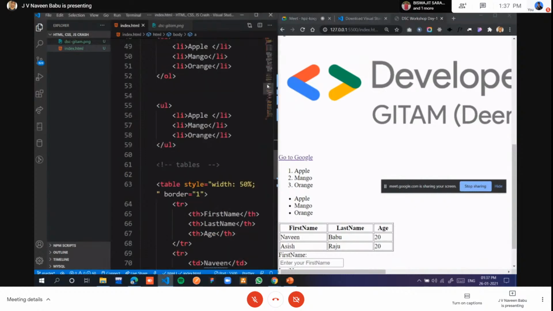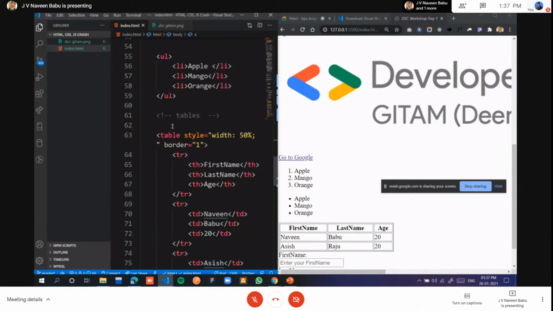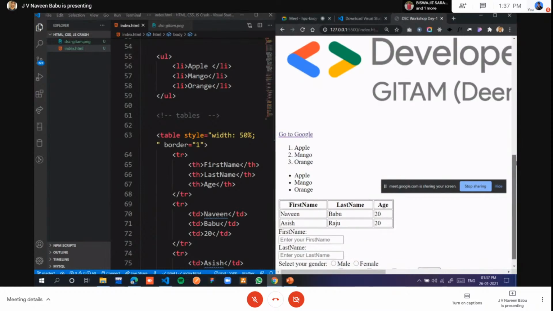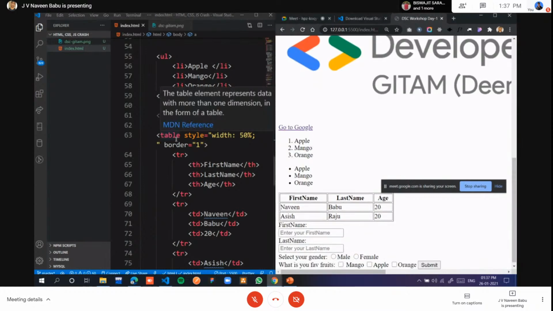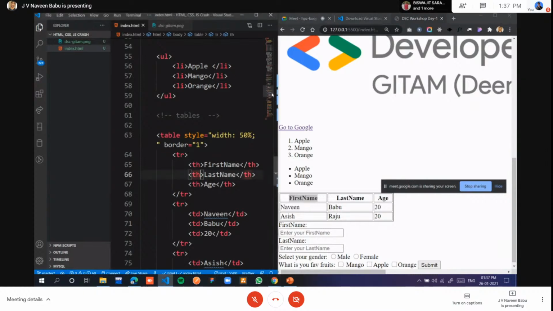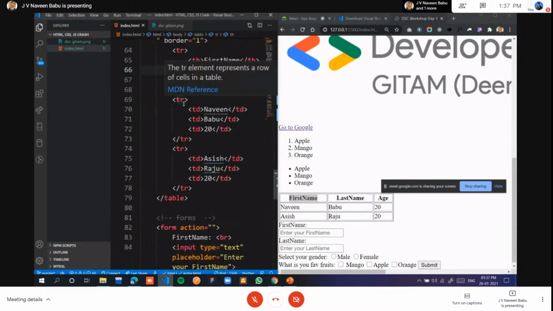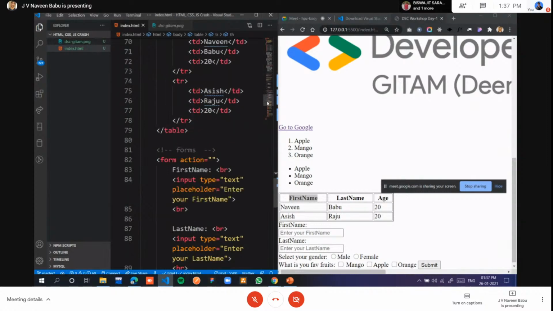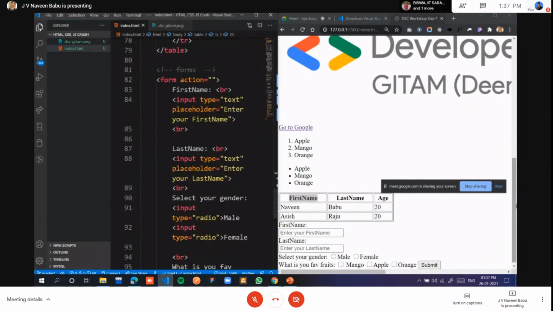Then we discussed how to declare a table in HTML. This is the output for it. We start with a table tag, followed by the table row, followed by the content you want. The th by default adds bold; th stands for table head. Then it is followed by the data you want to enter, which is why I'm using td here. Then we discussed forms at the end.